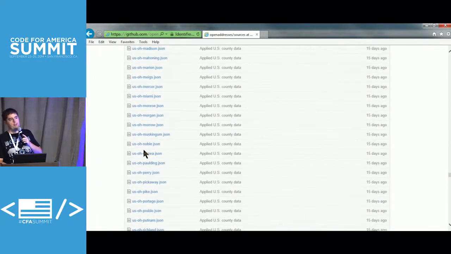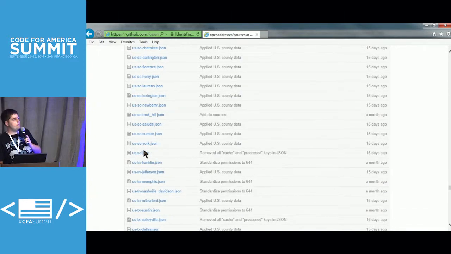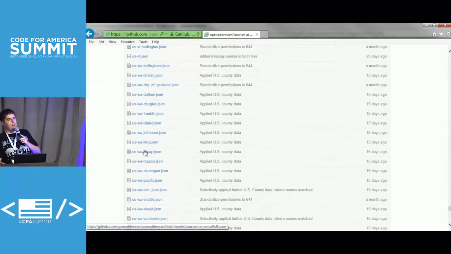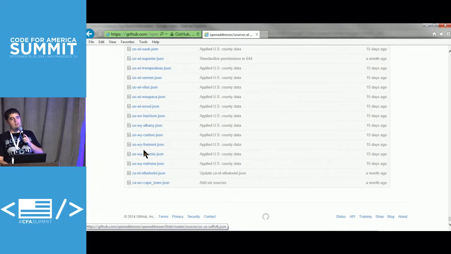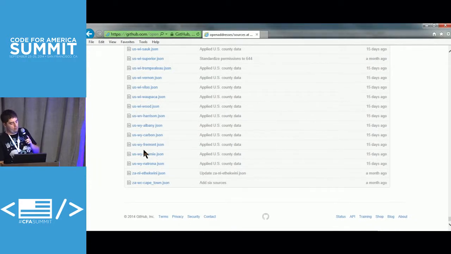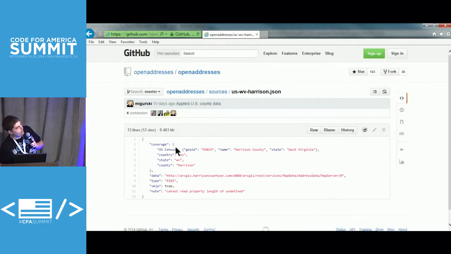So most of these are Esri endpoints. Some of them are shapefiles. Some of them are parcel datasets. Some of them are addresses. And the goal here was to simply collect all that information. Each one of these files has information about what area it covers. Mike over there went and added some information about what U.S. Census jurisdiction it covers. And then there's this data link here, which points off to, in this case, an Esri endpoint.